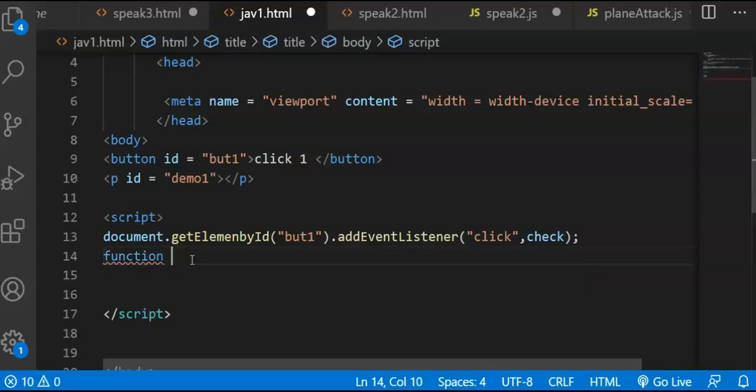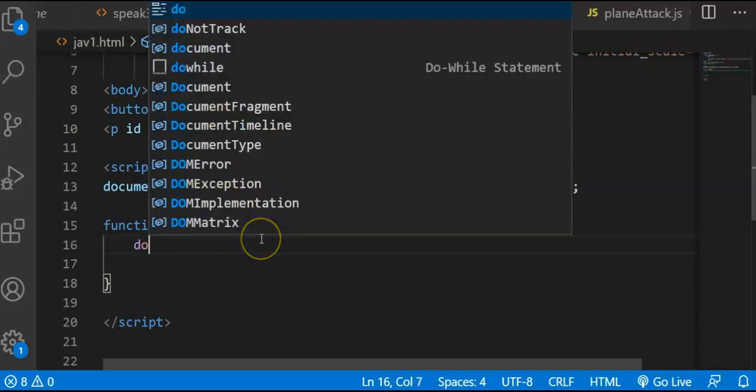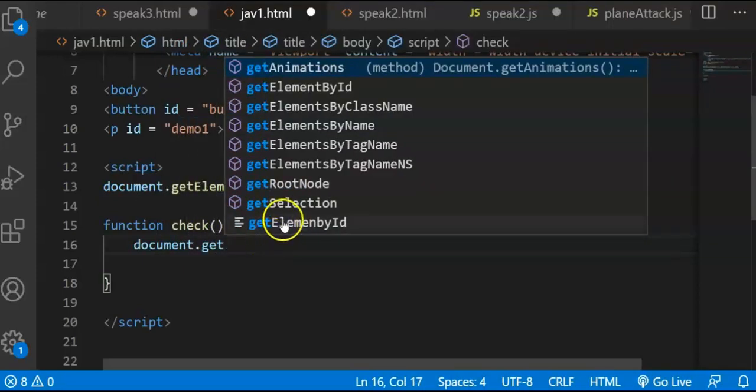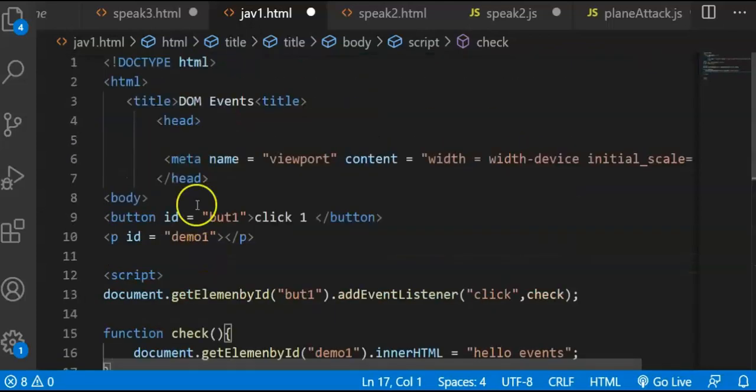So function check. As you can see, we have here a function check, and then after that, what will happen? We need to create a program that will display any text inside this area. So we can say document.getElementById demo1, the output for that ID, innerHTML equals "Hello events". All right, that's it. That will be our program. So far this is a very basic program.